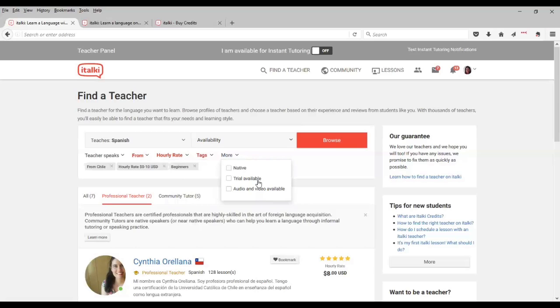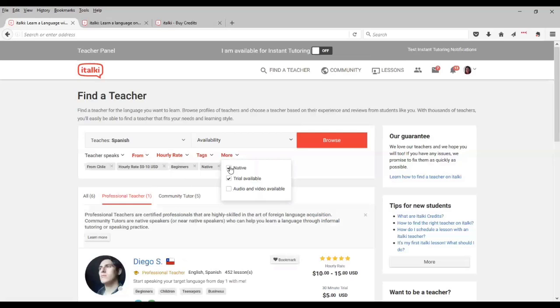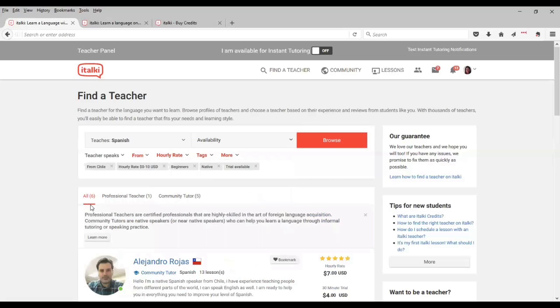So I'm going to select trial available and also native speaker here, okay? And then hit Browse, and you see it's already updated. That really narrowed my options down to just really 6 tutors. So it automatically defaults to the professional teachers, but if you want to see all the tutors, you can just click here.